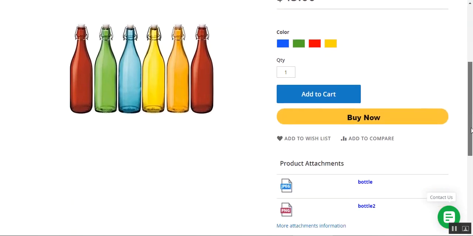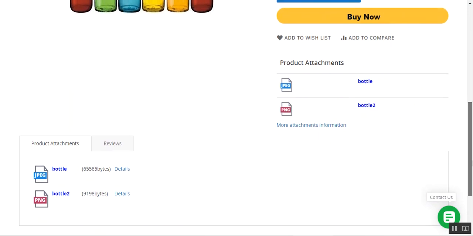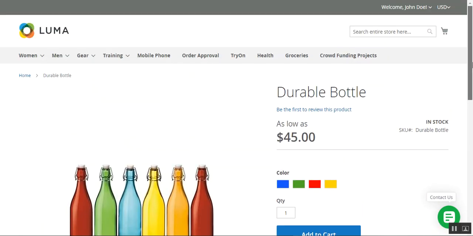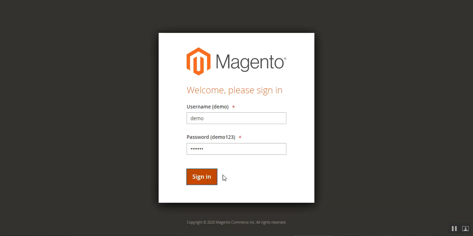So now let's go to the admin backend panel and let's see how the admin would be able to set up the product attachments for his products. For that, I'll just take you to the admin backend panel, and we'll be logging into our Magento 2 web store backend by entering our username and the password.